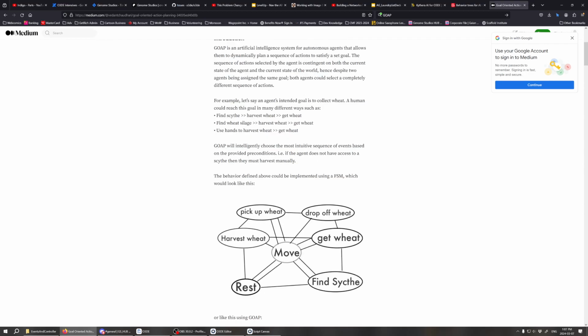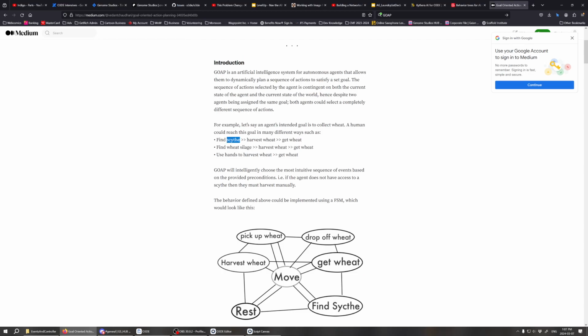As we read up here, one of the options is get the scythe, harvest the wheat, and then get the wheat. But if you don't have the scythe, go to the silo, harvest the wheat, and get the wheat. Or if you don't have a silo or a scythe, you can use your hands to harvest the wheat. Using your hands has a heuristic saying this is a really inefficient way to harvest wheat, so it wouldn't dominate find scythe. It would fall behind. But if find scythe is invalid, then find scythe just pops off the pathfinding list, and some of these start to fill in.